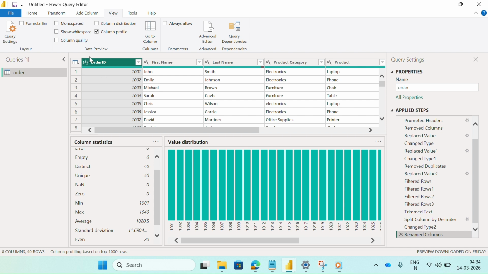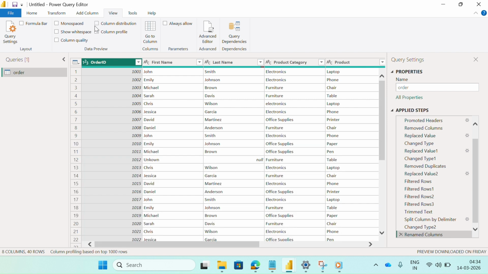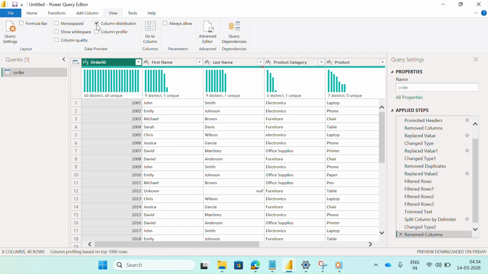Column profile for the selected column, here I have selected order ID, is going to give me detailed information. So as you can see, I have distinct value, unique value. I can tell minimum, maximum, and average. Let me uncheck column profile and let me check column distribution. This column distribution tells me how many unique and distinct values I have for each column. I hope it is clear, right?